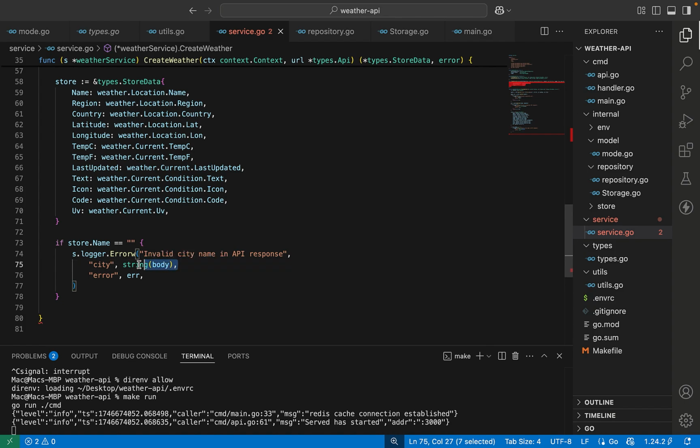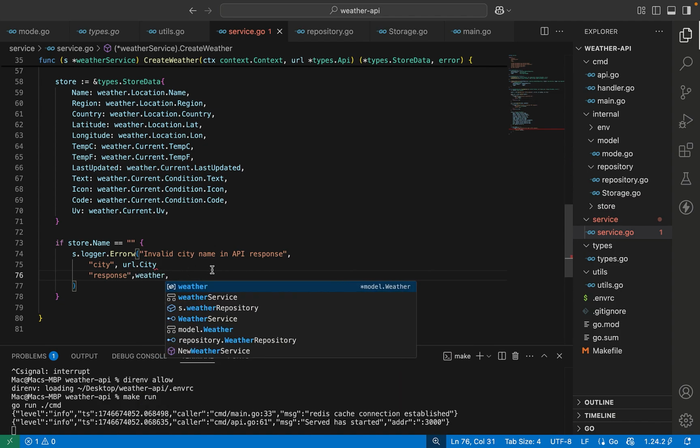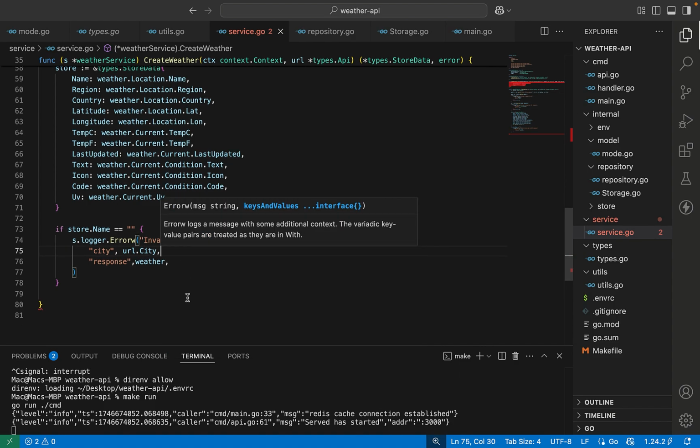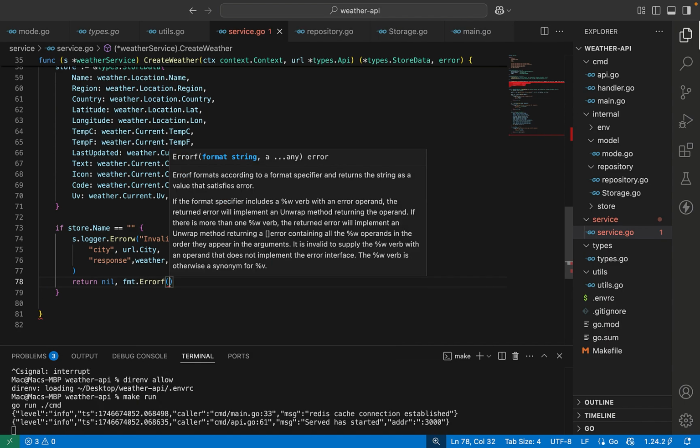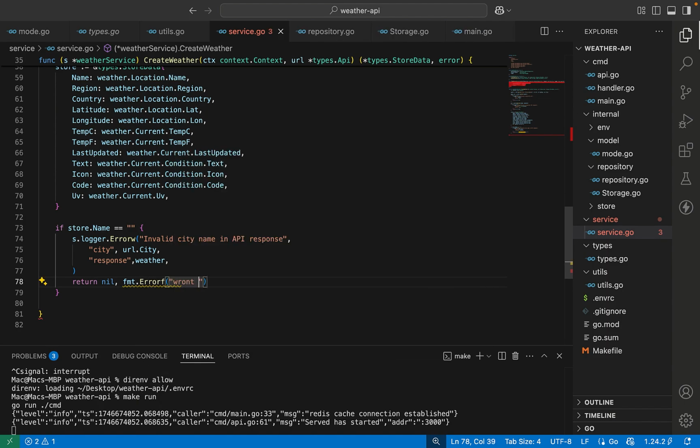City is going to be url.city, and the response is going to be weather. So that is that. So we are going to return fmt dot error query city name.